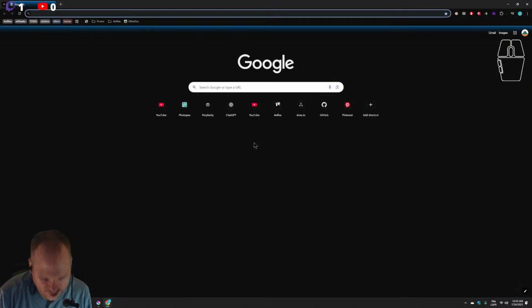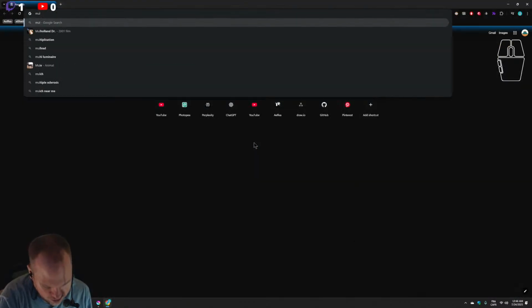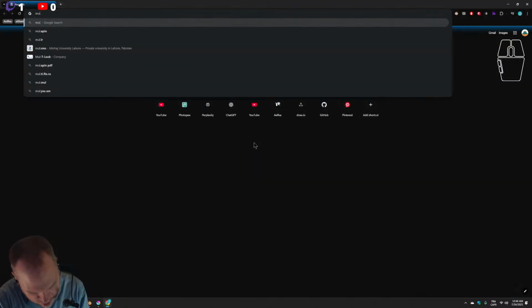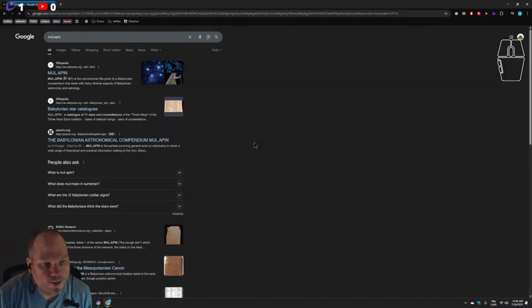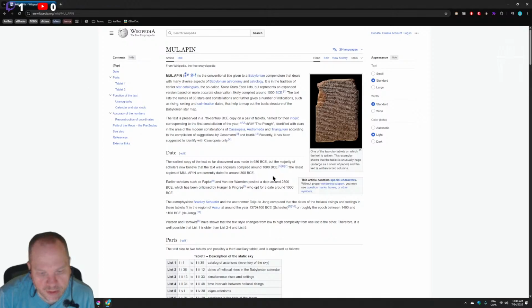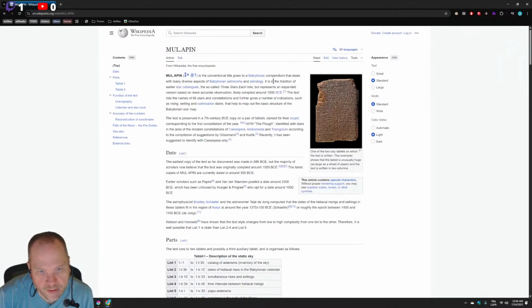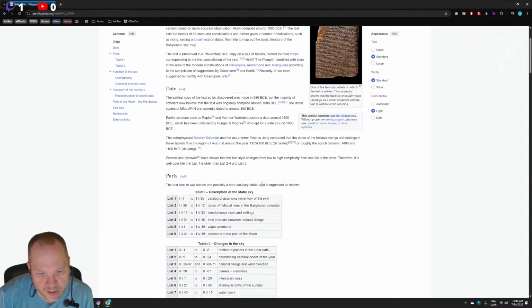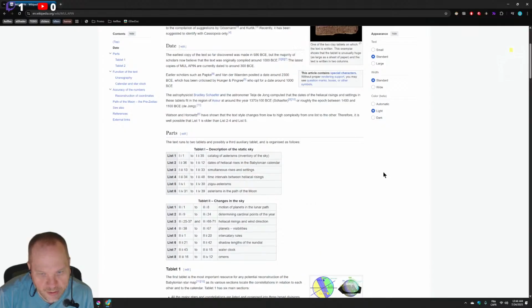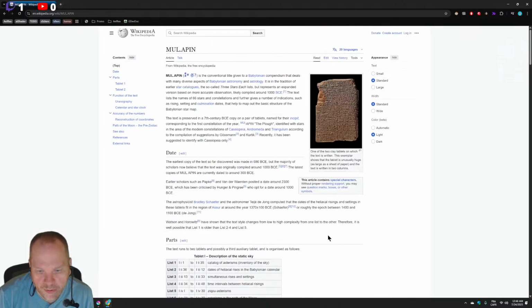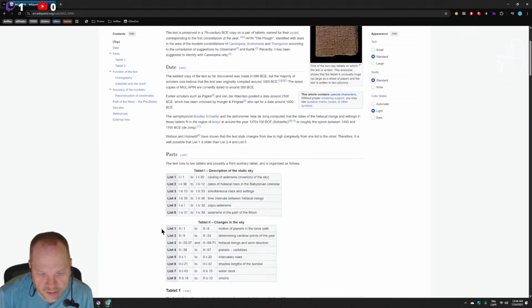Let me give you a hint. There is a tablet. It's the Mul.Apin tablet. I think it's the oldest, or one of the oldest, star tablets. It explains the constellations, and the Greek constellations we use today for astrology were based on this one.